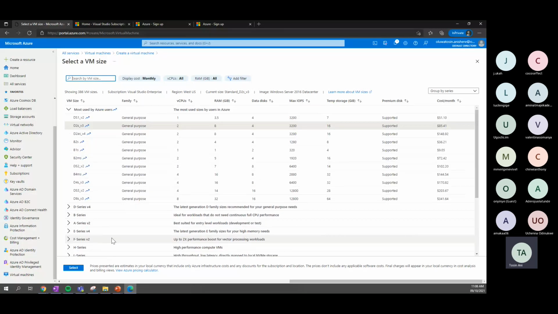Now let's take a look at our D2. Another thing you will consider when selecting your size is the CPU, the RAM, the temporary storage, and the disk type. So for instance, if I'm going for the D series, I would rather go for something with 8 gig RAM, having a 16 gig memory, and ensuring that the premium disk is supported. Now, if you look at the cost in here, it will cost me about $85.41.